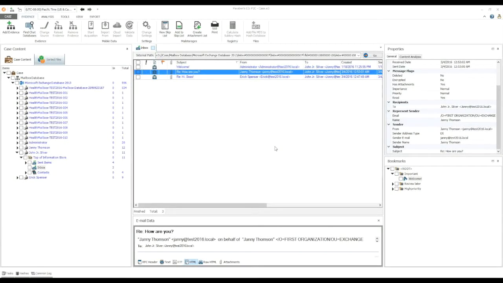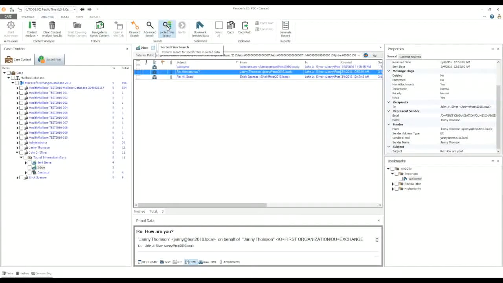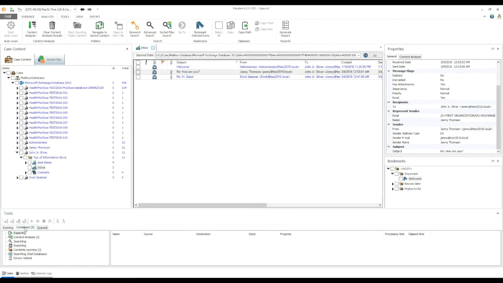Searching data. E3 allows you to perform the following types of searches in mail storages. Sorted file search is to detect attachments of a certain type or with a certain file name. Keyword search is to find textual data in evidence that has been keyword indexed. Advanced search. Use this multi-parameter search to find text within messages or filter out messages by sender, recipient, date range, or more. This type of search does not require the data to be keyword indexed.